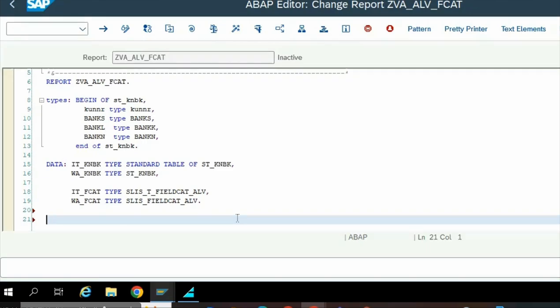So now till here everything is clear, right? The only introduction that we are doing here is the field catalog, nothing else. Everything else we are already aware of. So we'll go for select options here. It's a good coding practice that we filter in either select options or parameters. At least one is mandatory. So we'll go for KUNNR.